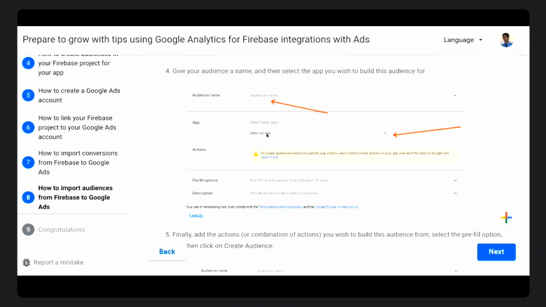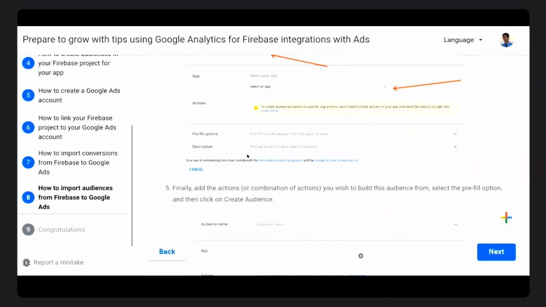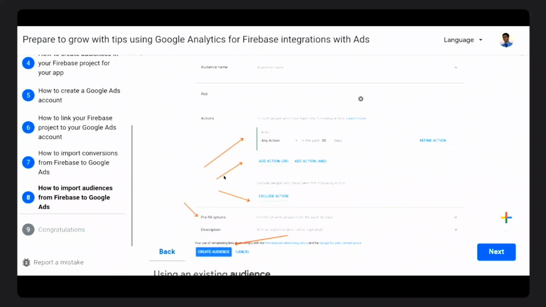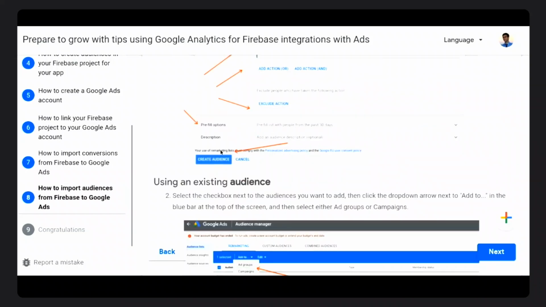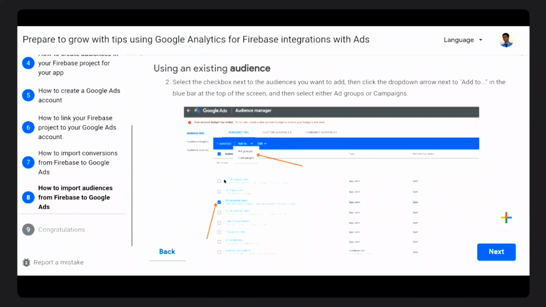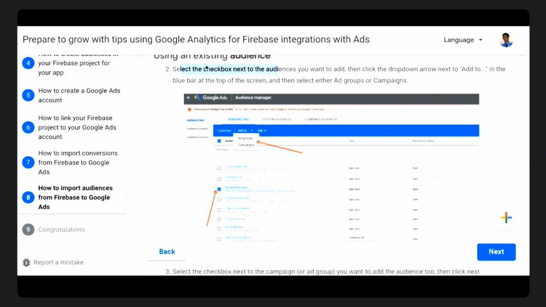The first thing is we would give the audience a name. You would then select an app. And then there are options on how to pre-fill the audience, as well as a description if you want. This next step allows you to build a brand new audience. You can follow the instructions here and create new audiences inside of Google Ads. But I'm going to move down and show you how to use an existing audience, assuming that we imported it from Firebase. So you get this list of audiences here that you've imported.